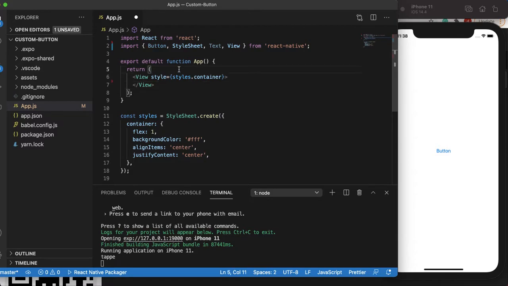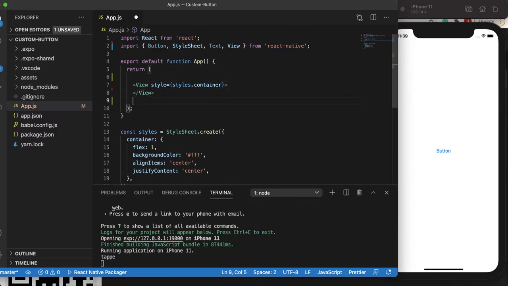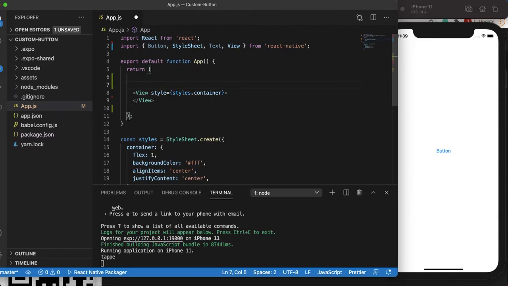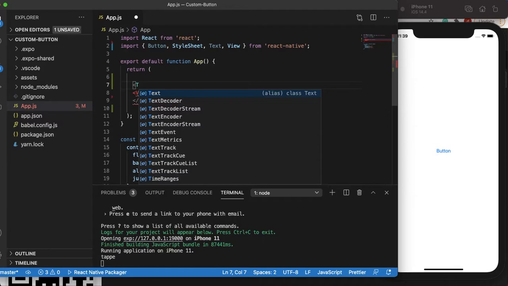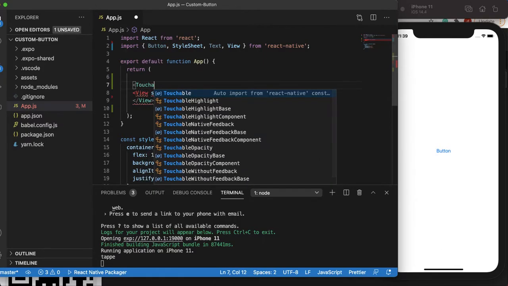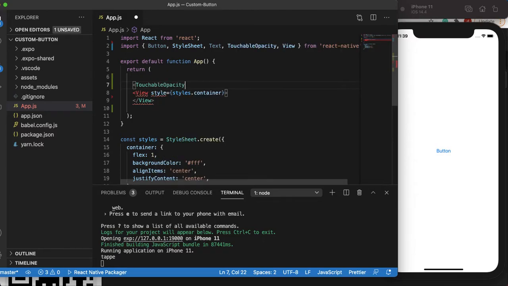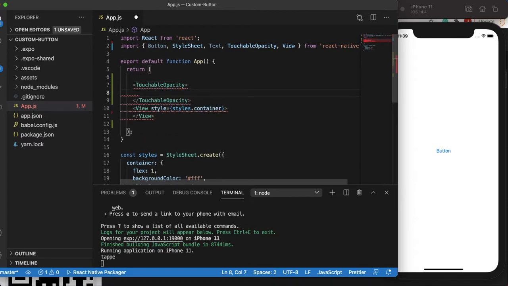To create a custom button, we have to implement the TouchableOpacity component of React Native. There are many properties for touchables. In general, if it's just a button and a response to a button click, you may need to use TouchableOpacity. In the future, I'll create other tutorials to show you how to use other touchable components. Now I want to put this thing inside my view over here.